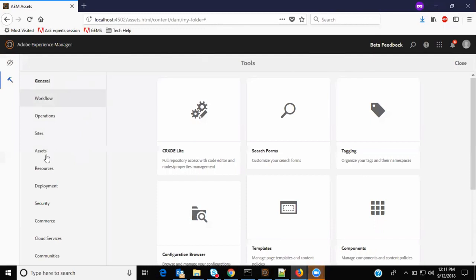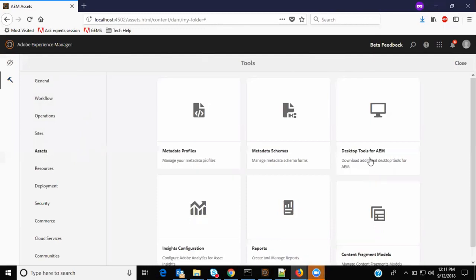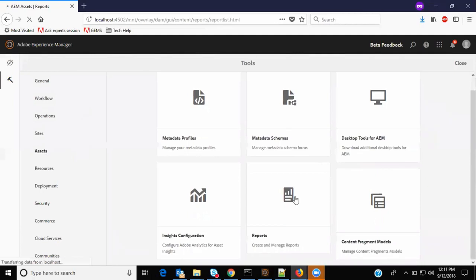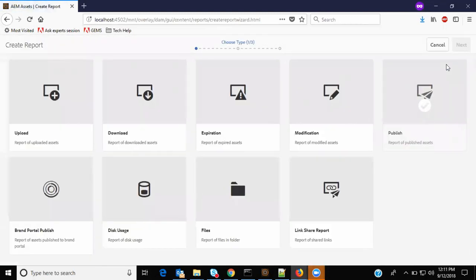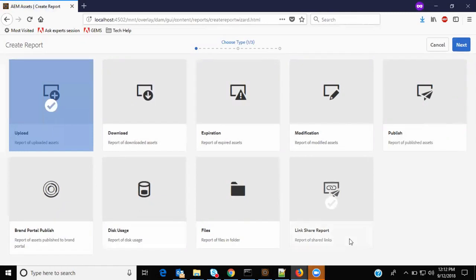So we have Tools, Assets, Reports. We have an option to create. I'll tell the report is based on the upload. As you see, there are multiple options like upload, download, expiration, modification, publish, brand portal publish, disk usage, files, link share reports. I'll go with the basic upload option.